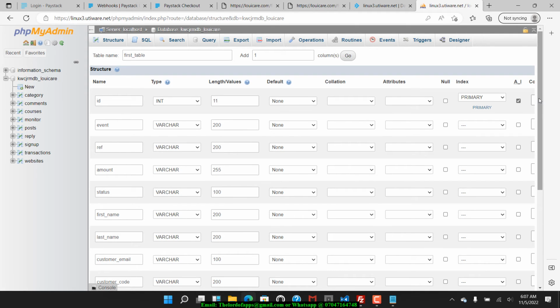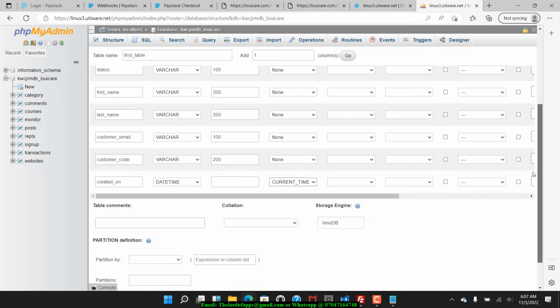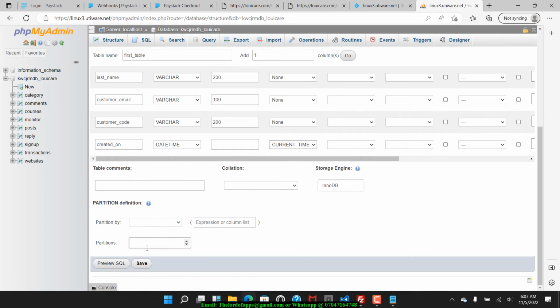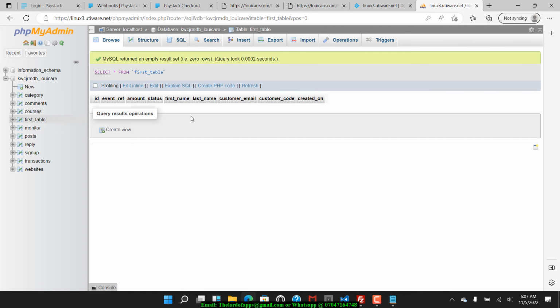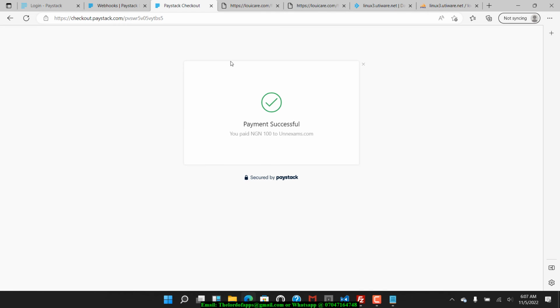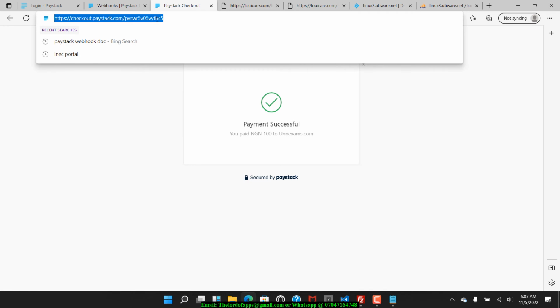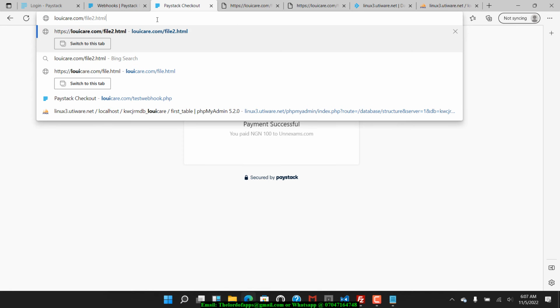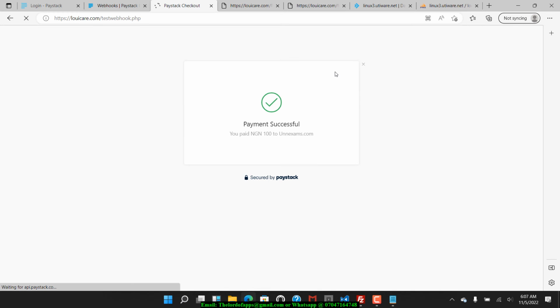So that's basically what it is right now. You can take a look at the table and make sure that yours looks just like this. Let's go ahead and hit save, and that has been saved. If we browse it right now, we don't have any data at the moment. What we're going to do now is test it, and to test it we need to make another payment. This is going to be Louis Care, and that's going to be test webhook URL.